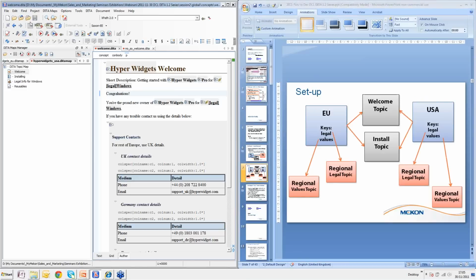So over here in my editor, some of you may not be familiar, this is Oxygen. I'll be using that for all of my demonstrations today. Just a quick intro, you've got the maps over here where it says DITA Maps Manager. I've got 2 called Hyperwidgets EU for Europe, and then Hyperwidgets USA for USA. And then I've got 2 topics open, which I'll tell you about in a second.